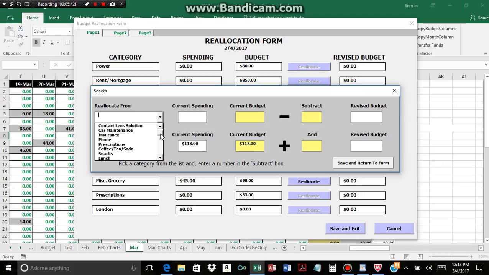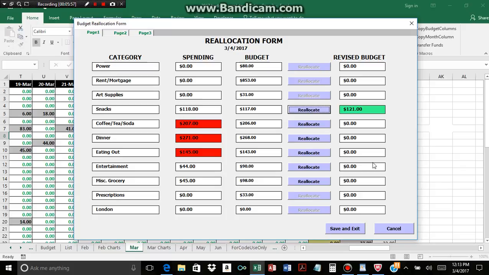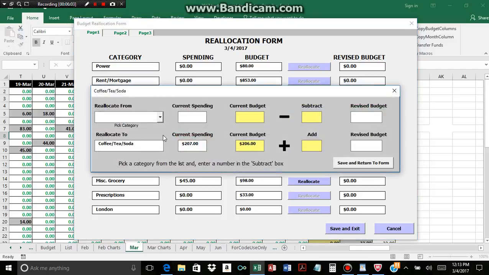Just for this example, I'm going to use the reserves category, and this is not a transaction category, so current spending is NA, and I'm going to subtract 4, save and return the form. It updates with the revised budget, and it will also update the reserves budget with the less than that amount that I added to it.